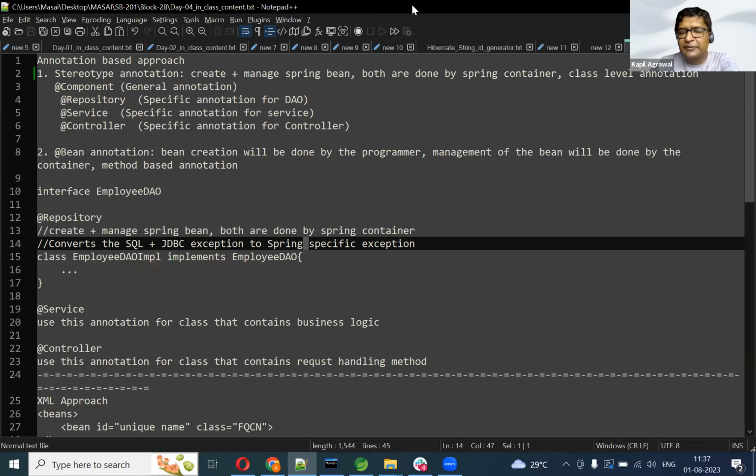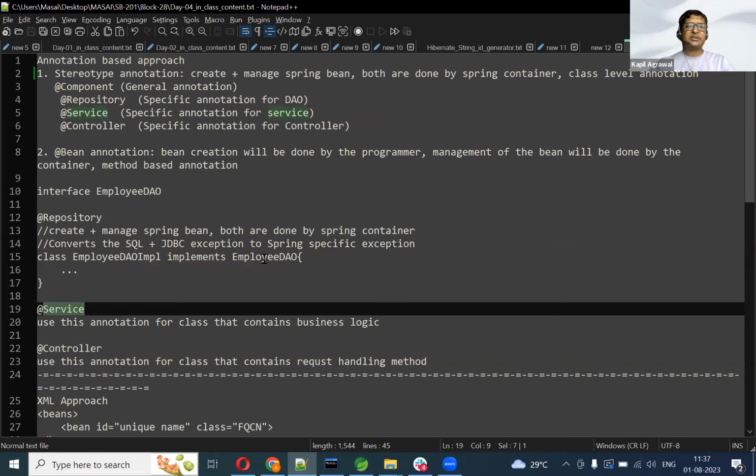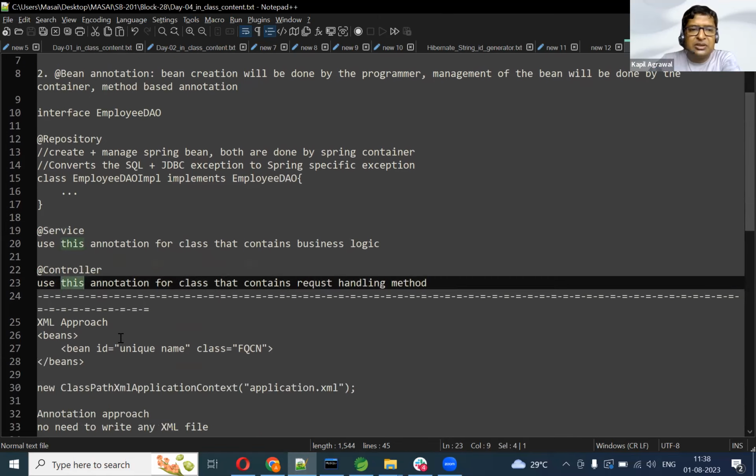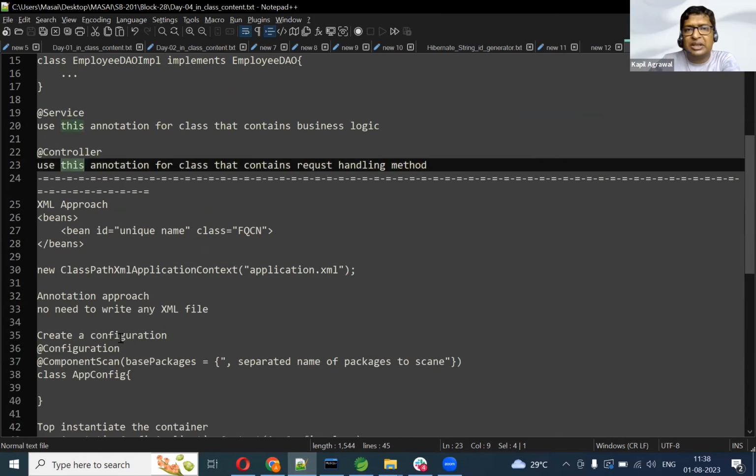Yes. This is another very common question that is asked in interviews. Similarly, when we are talking about @Service, use this annotation for a class that contains the business logic. For example, whenever you are going to create business logic, it will be in the service layer, and nothing special. @Controller is used to contain the request handling methods.